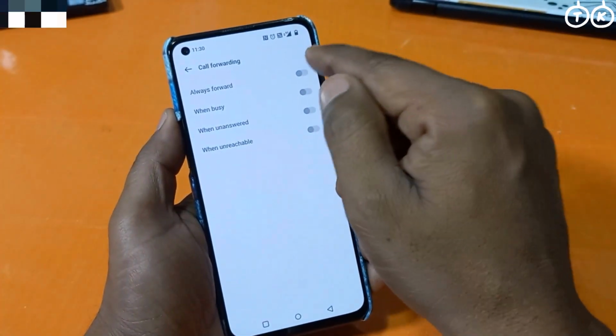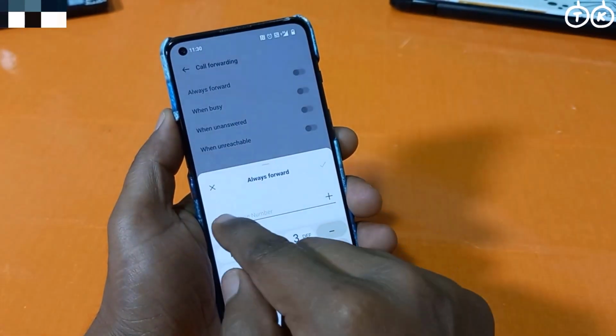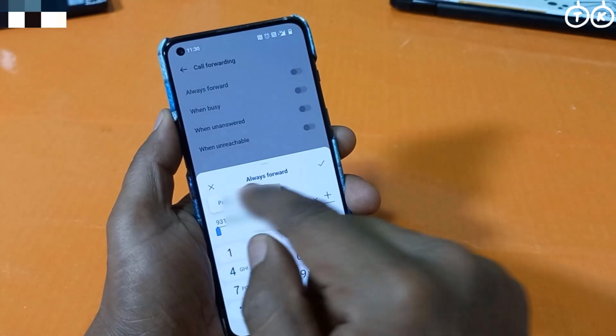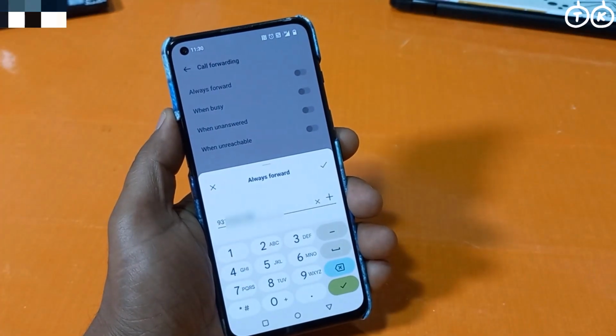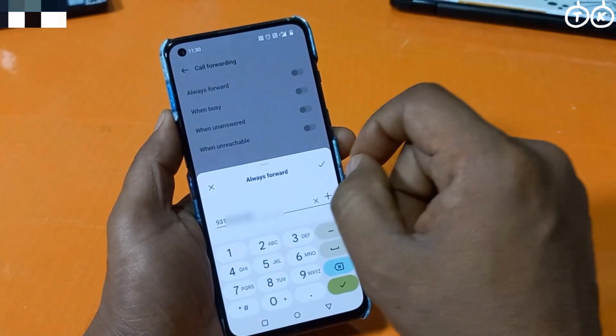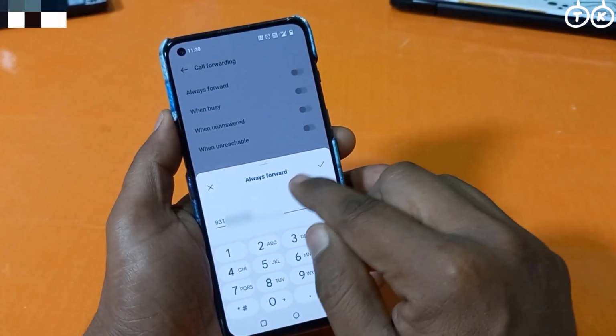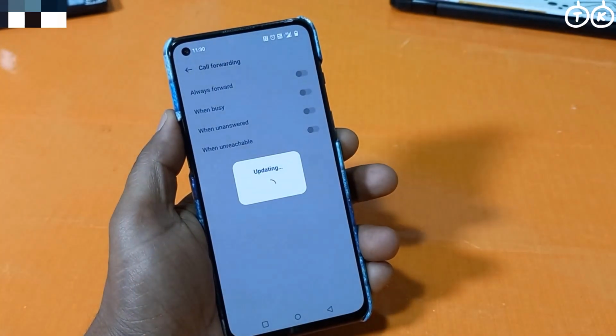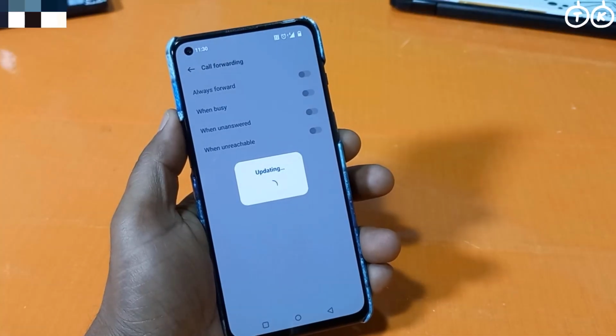You have to select any one according to your need. Then in this box you have to type that number on which you want to forward your call, or you can click on this plus icon and select that contact from your contact list and then click on this done icon and wait for few seconds. Your call will be forwarded on that number.